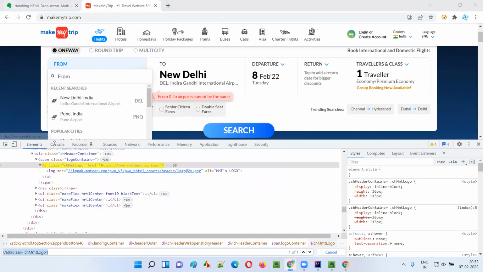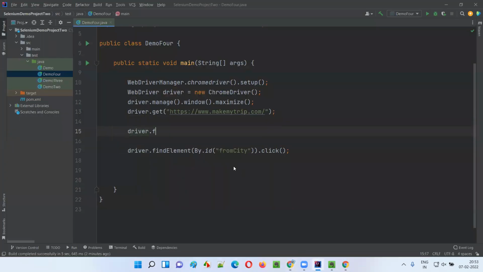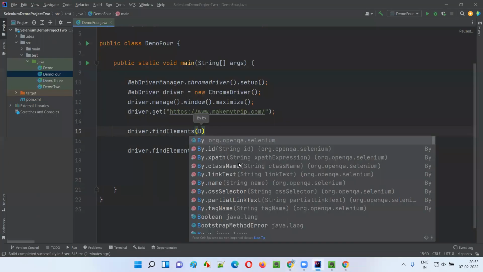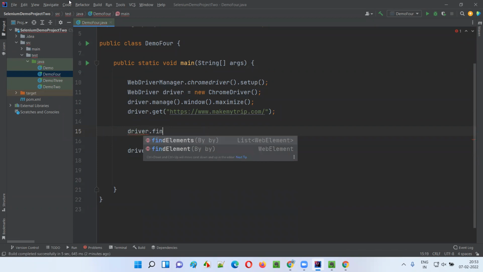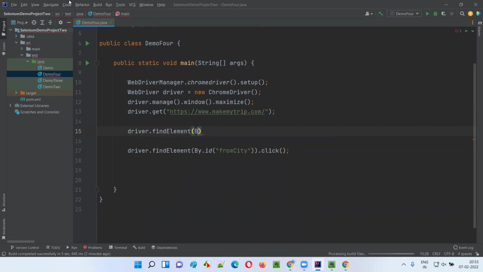Okay, this link is also fine. Let's try to click on the link, whether it will click or not, let's see. Driver dot find element. Here elements is coming, guys, just be careful. Driver dot findElement by dot xpath, provide the xpath and say dot click.